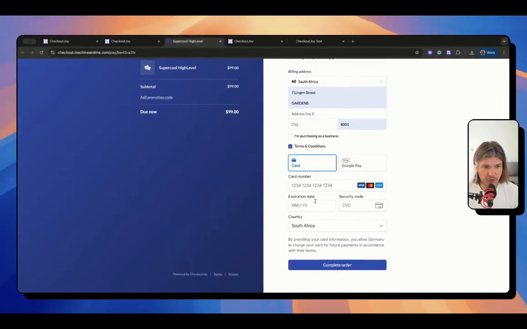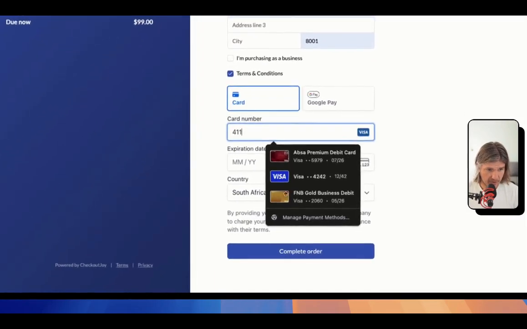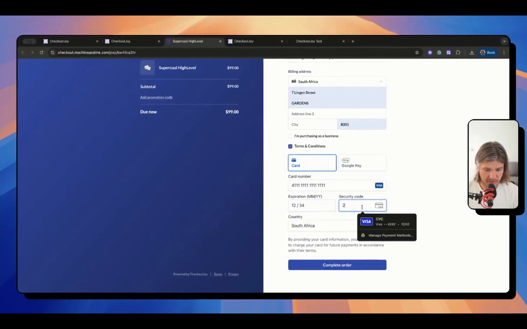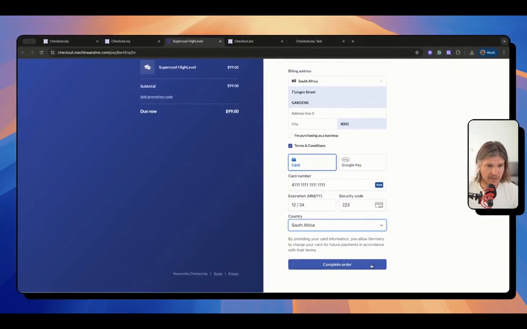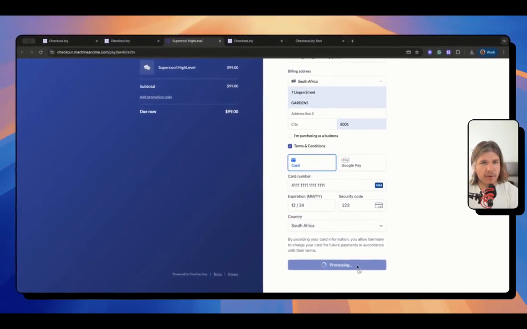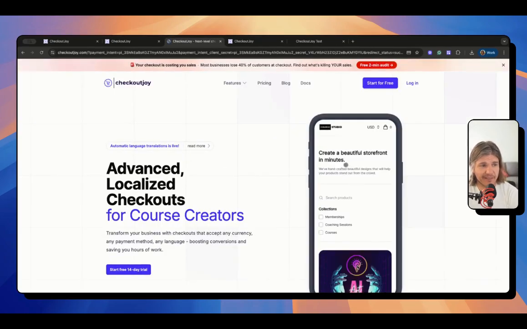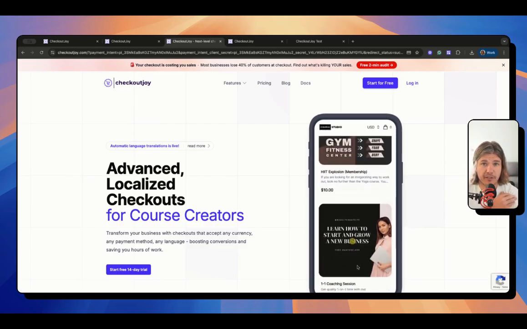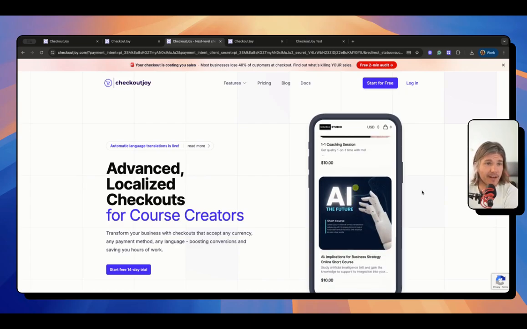So this is a test Stripe account. I'm just going to enter the test card number for Stripe. All right, there we go. That's it. All right. So after payment is completed, you'll be redirected to the thank you page like this, which means payment was processed successfully and the activation on HighLevel happened.